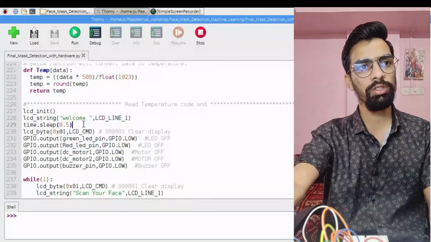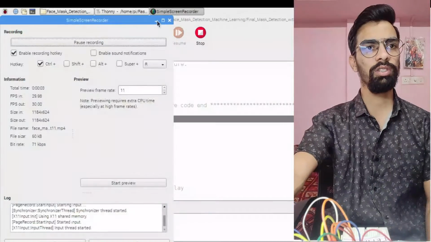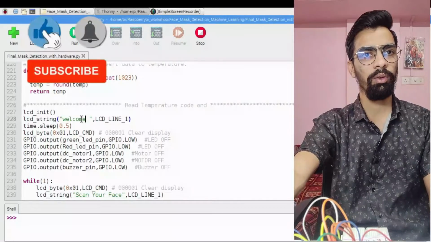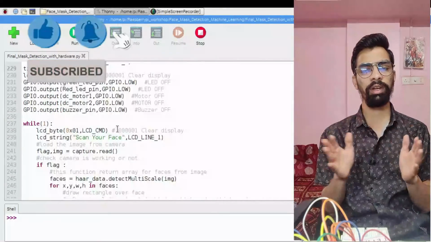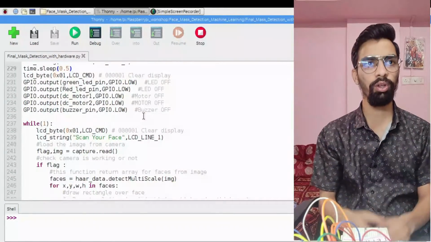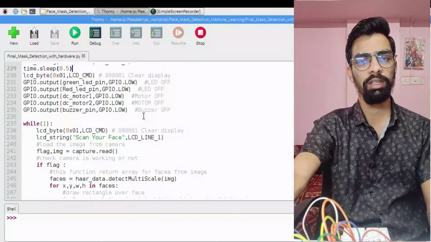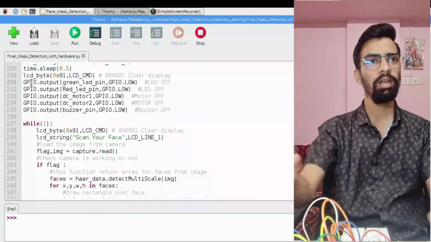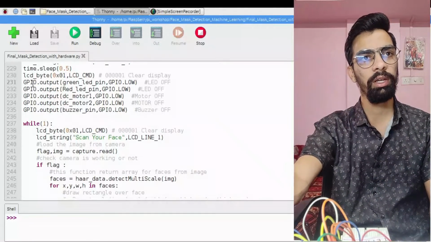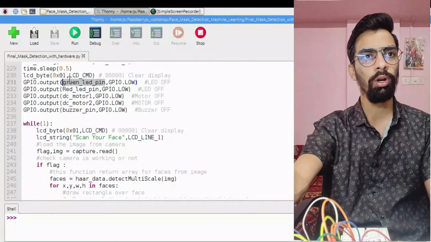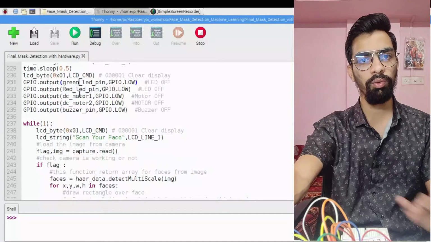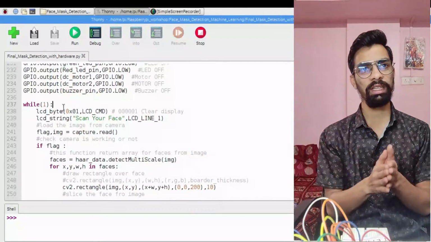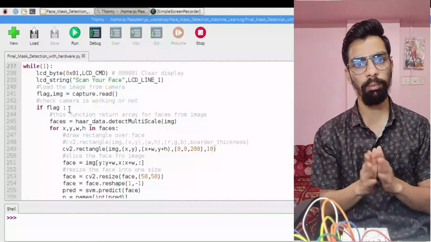Okay, so once you get the welcome message on the LCD screen, the next part is we have to turn off all the devices by default. To turn off all the devices, you have to send the zero signal to those devices. How to send the zero signal? GPIO.output, then the device pin name, then GPIO.low. So one by one I have turned off all the devices here. The next part is while 1. So whatever code is inside that while 1 will execute an infinite number of times.